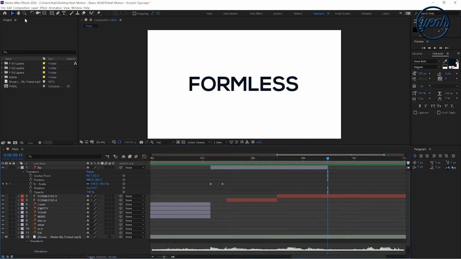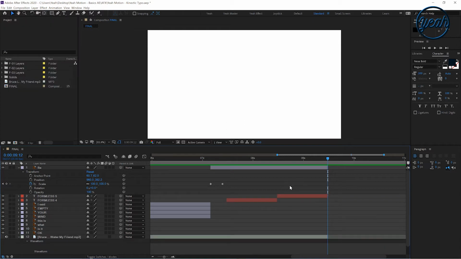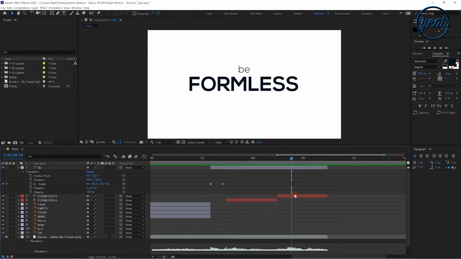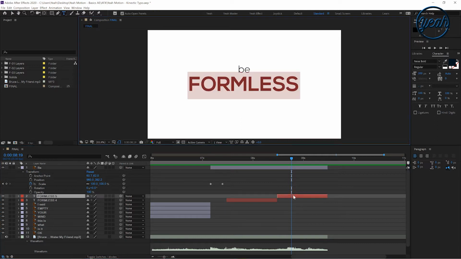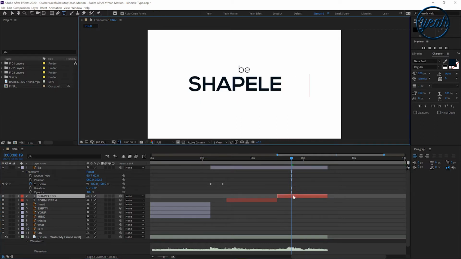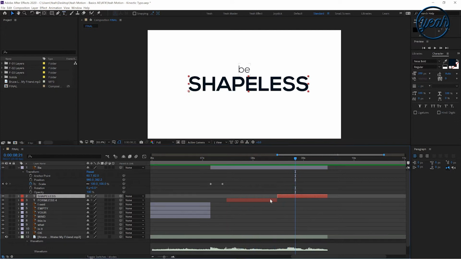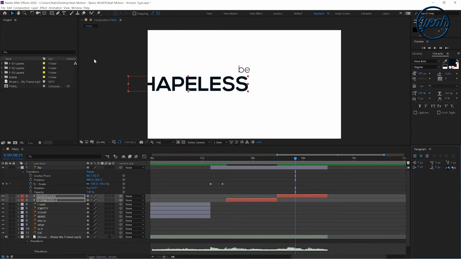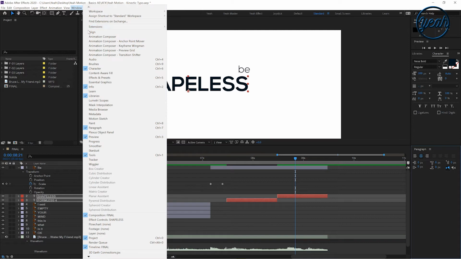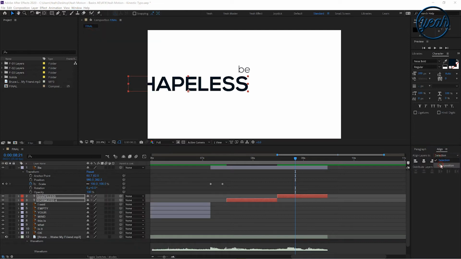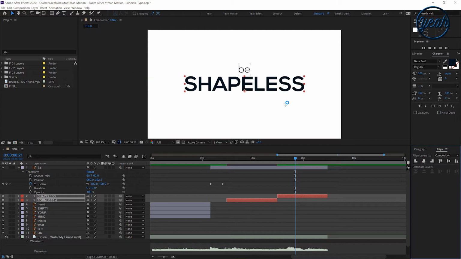Again, this one also, edit, split layer. Okay, this one is shapeless. I retype shapeless. Okay, shapeless. Formless shapeless. So I want to align in middle, and I go to window, align to composition in horizontal. So if you go to center.